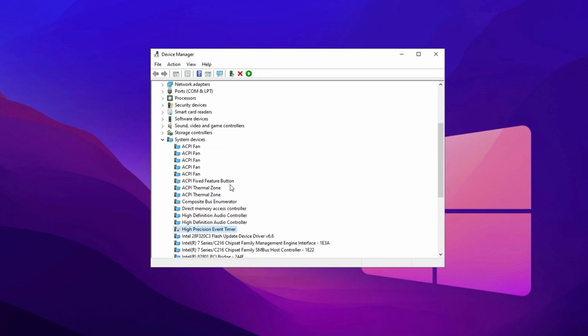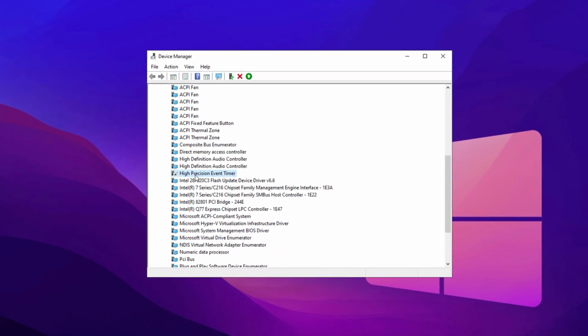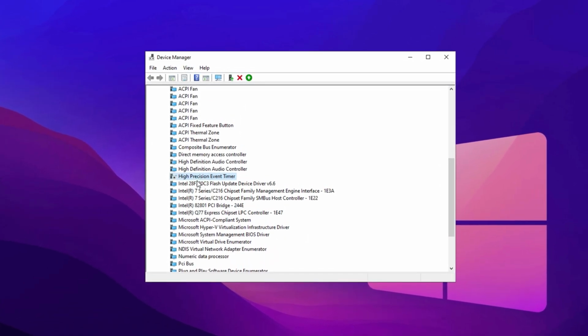After disabling it, test your performance in Fortnite or other games to see if it results in a boost in FPS and smoother gameplay. In my experience, it tends to improve overall performance.